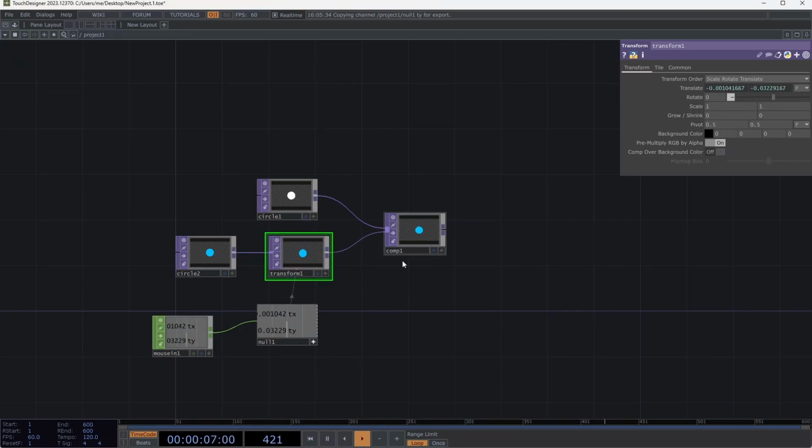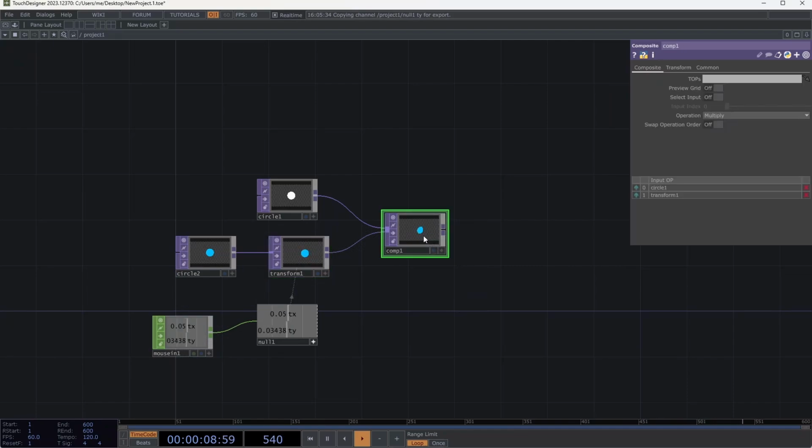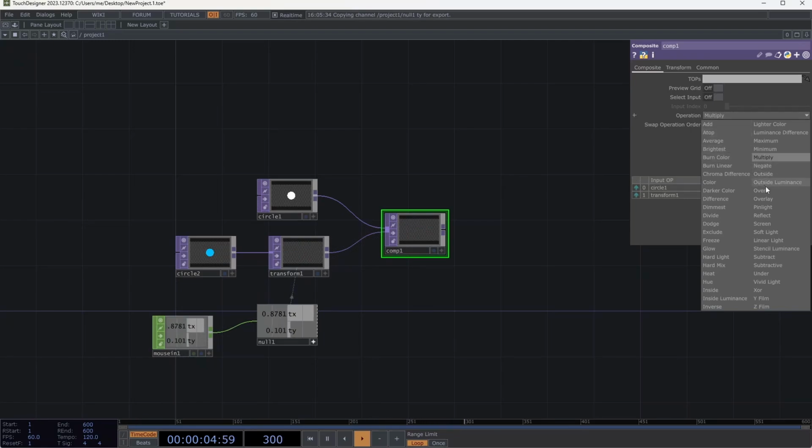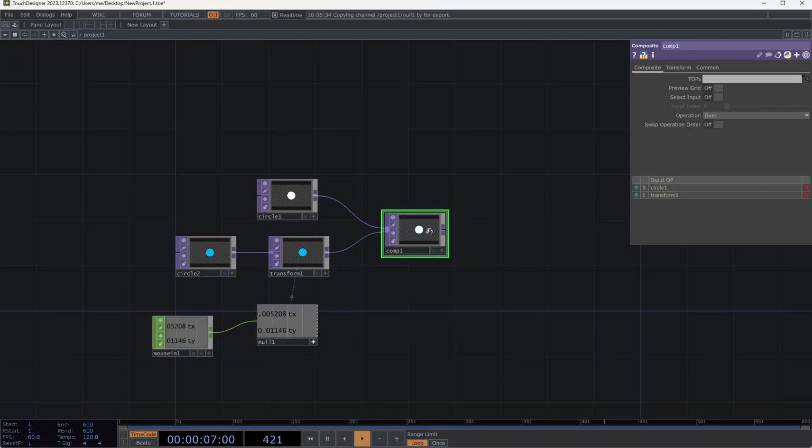Of course, the output doesn't look right, and that's because the operation here is multiply, so it only shows the parts where the two balls overlap. So let's change that to over. And now it's working, but the blue one is underneath. If I cared, I could just click swap operation order. That's working. Okay, so I've got two balls moving around.